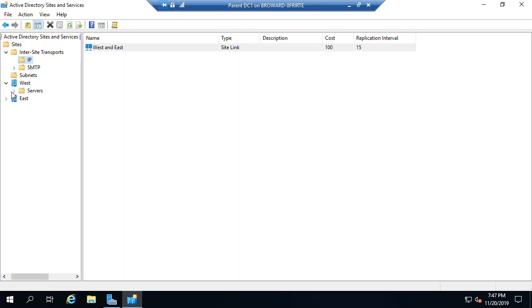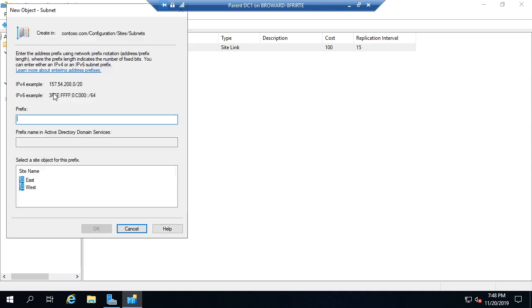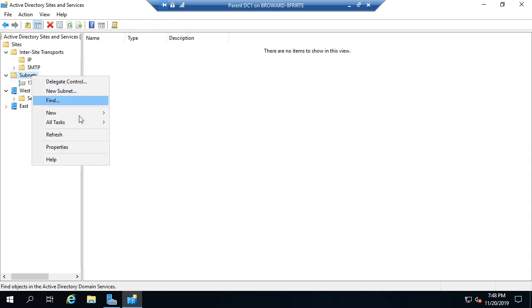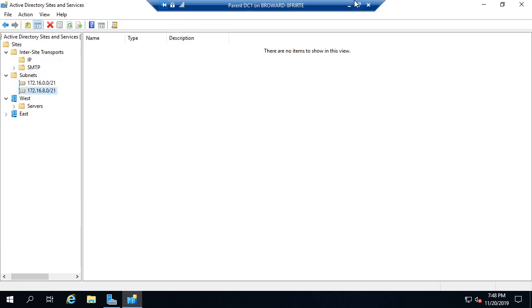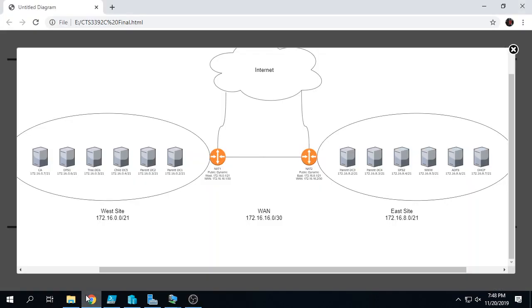And then I want to create two subnets and associate them with sites. So the first one is 172.16.0.0/21. That will be West. I'm going to create another one, 172.16.8.0/21. That will be East. And again, that's on the map. If you look at your map, there are the subnets we're dealing with. I have no Active Directory computers in this WAN link, so I'm not going to create a site for WAN.